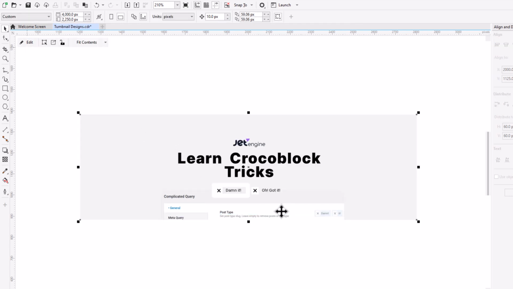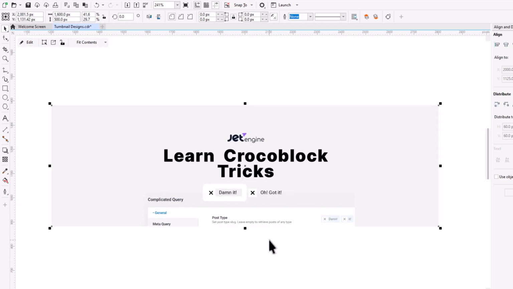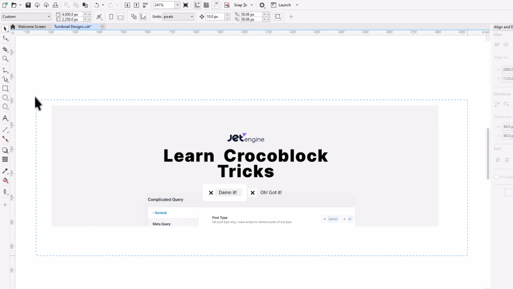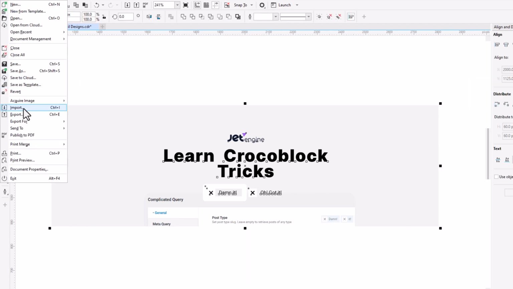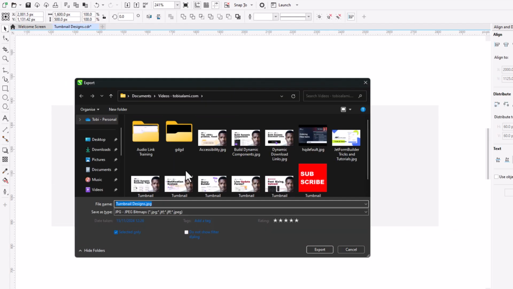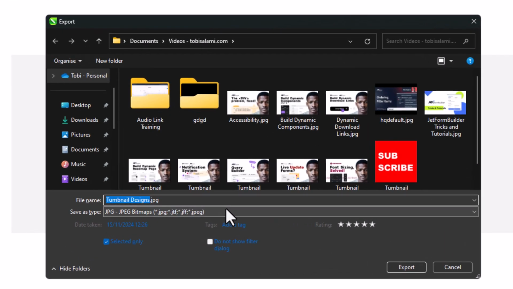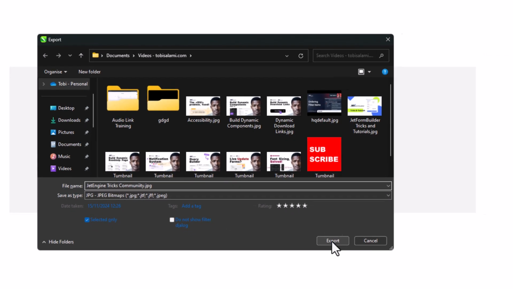And once we're done, we can click on finish here. We have a nice looking design ready to use. I can just select all of that and select export. Now, once I export that, I can give this a name. Jet Engine Tricks Community. Something like that should be fine. However, badly spelled, and click on export.